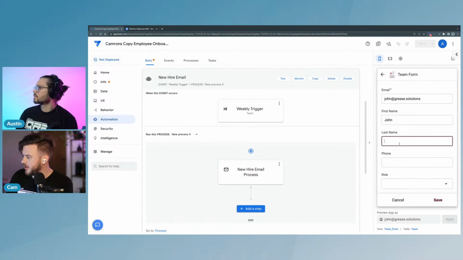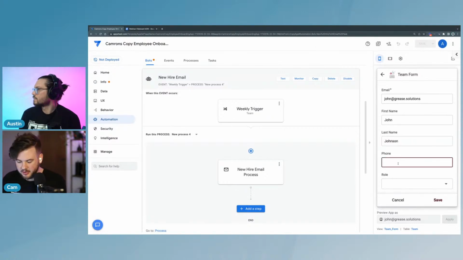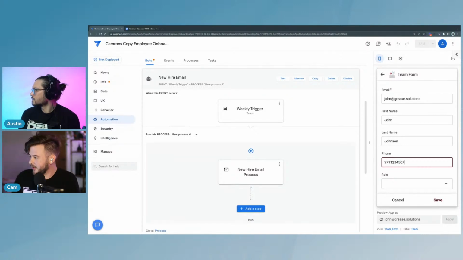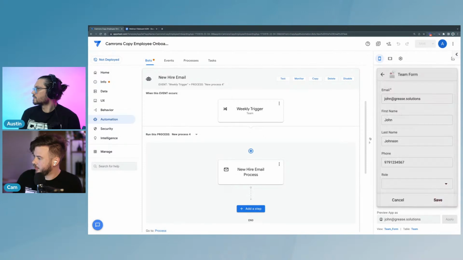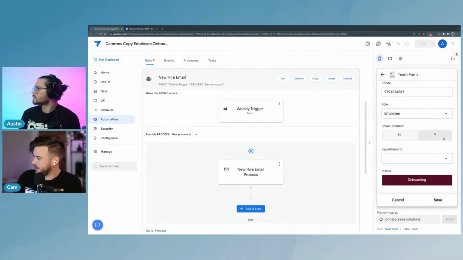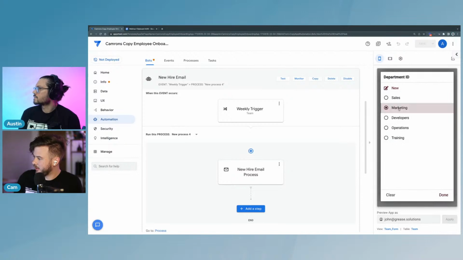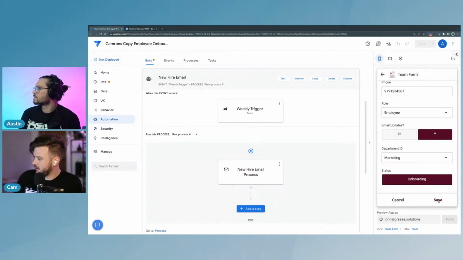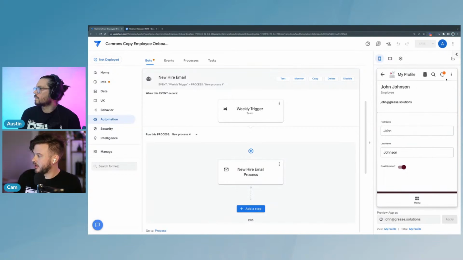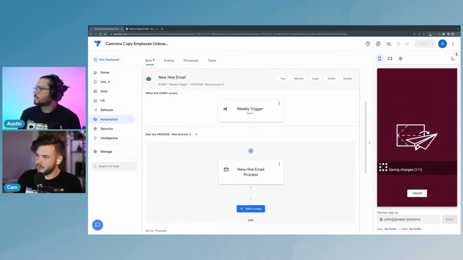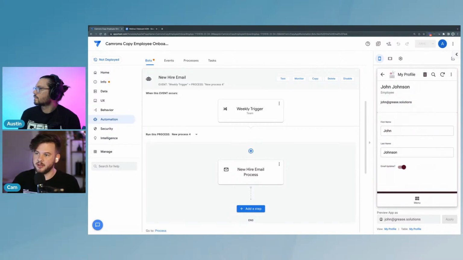Let's put real data in here. That way the email looks good. So we'll do 979, the College Station email, and then we'll do 1, 2, 3, 4, 5, 6, 7. The role will be an employee. We want email updates. Yes. Department is going to be marketing. And then let's go ahead and hit save. So now we are running this right now. And if I head over to my email, we'll see if I did this correctly. We'll see nice and live.